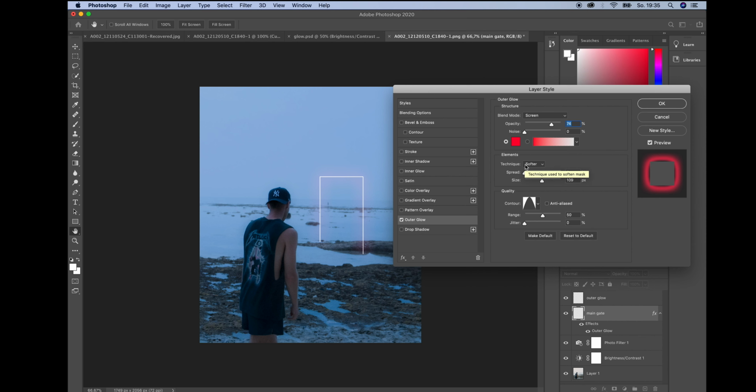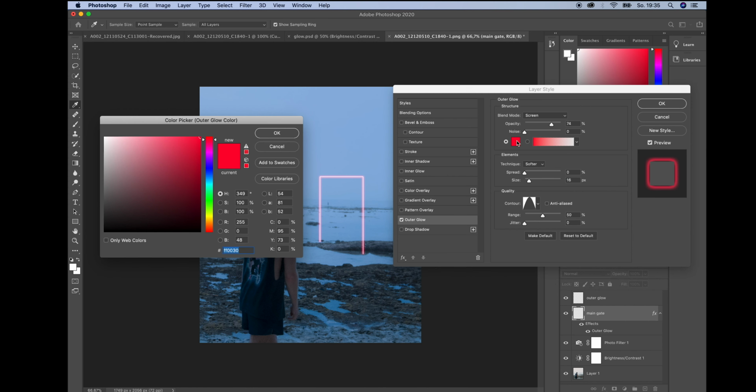Now since this is not the outer glow but that main gate, we don't want that big size around it. Just a small size is good, maybe 16 right here. Make sure that the color is red, and also let's see what color is selected. Well, it's not 100% red, it's just below that red in my case.